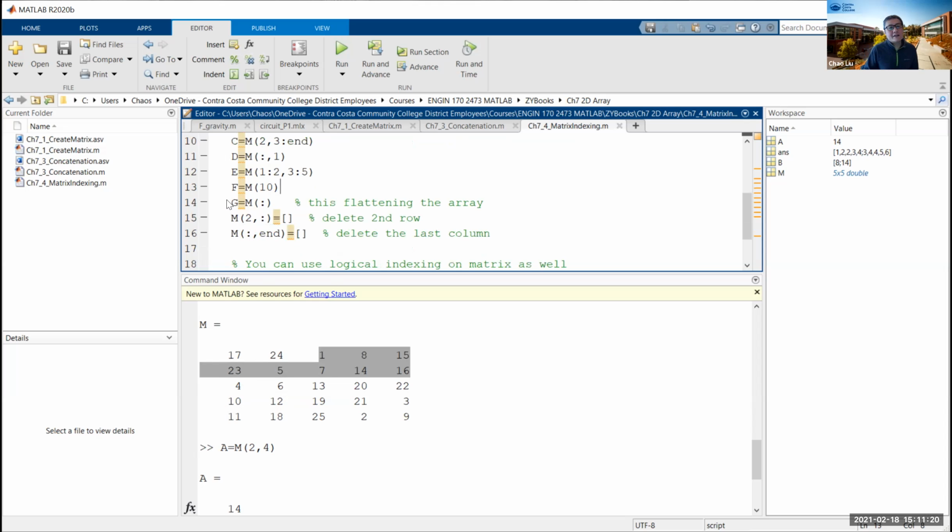All right, then there's a special way to flatten the array. If you have a matrix and you just simply put one colon, then it goes one column, then the next column, then the next column, and you flatten the whole matrix into an array. Okay, so this will make it into an array.